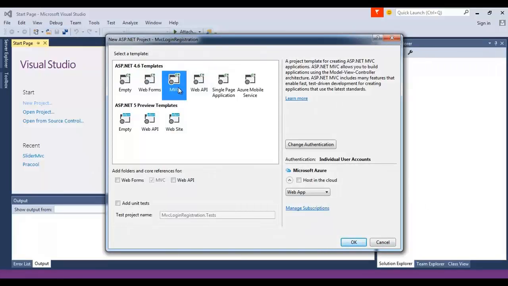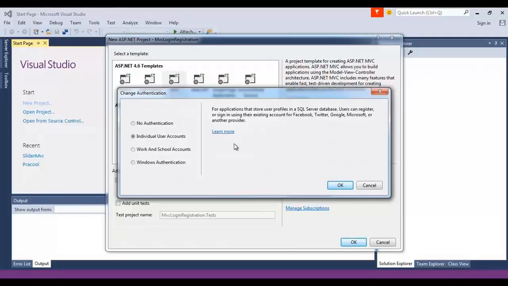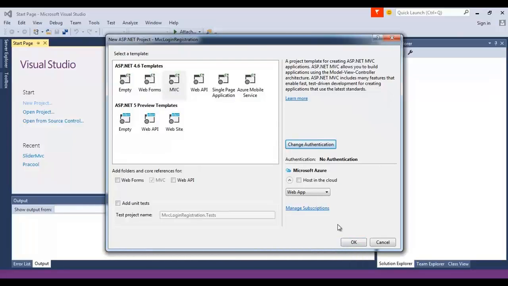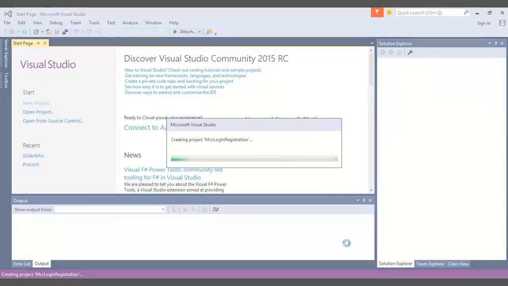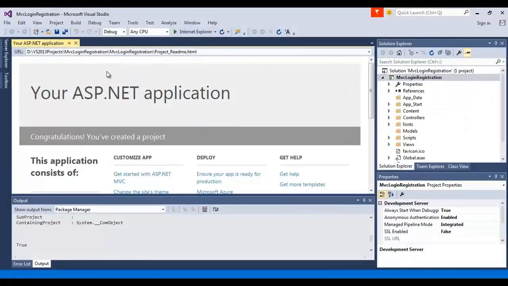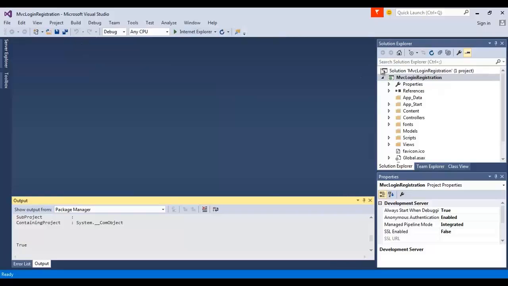Now select MVC template. We are making custom login and registration, so select no authentication. Click OK. Now Visual Studio will create our project and it will add necessary files in our project. Close this README page. First of all, we will add Entity Framework through NuGet.